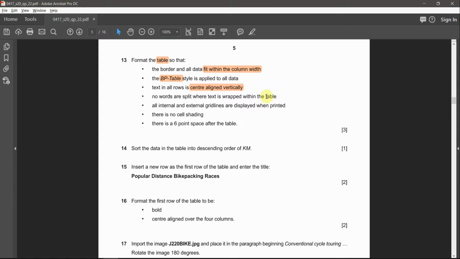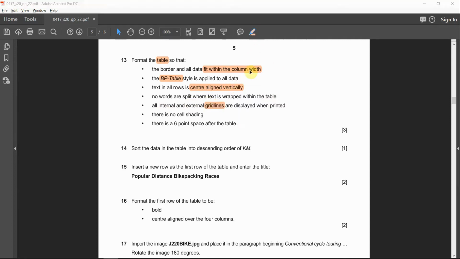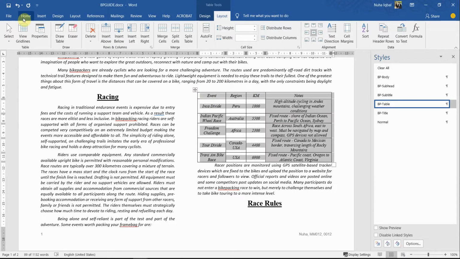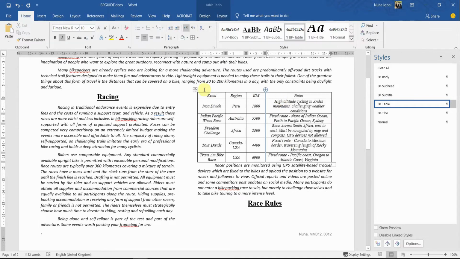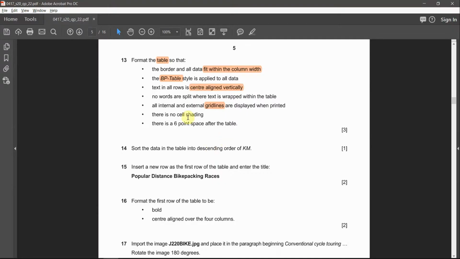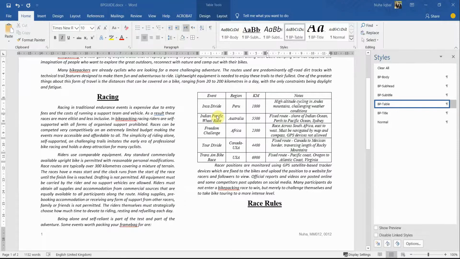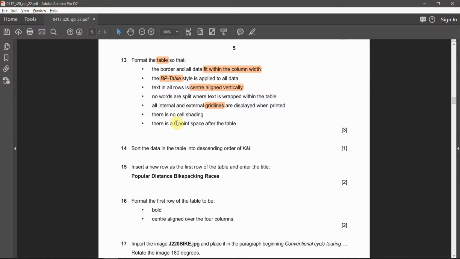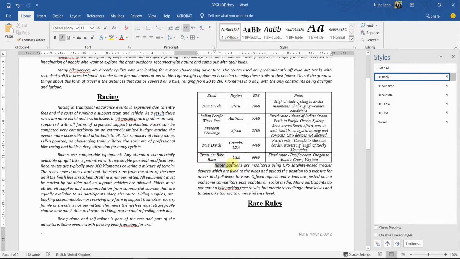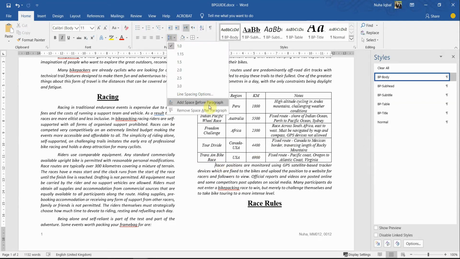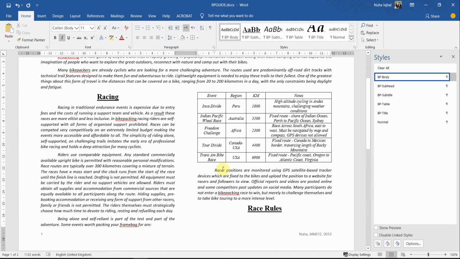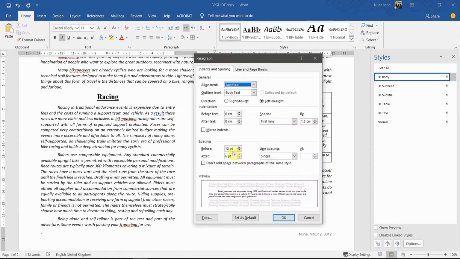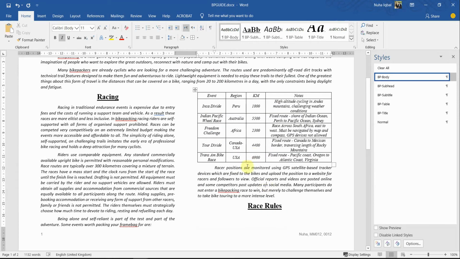And then all internal and external grid lines are displayed when printed. We already set it with the borders, so it's okay. That's what is required. All the borders internally and externally are supposed to be printed. And there is no cell shading. We didn't put any cell shading. And there is 6-point space after the table. Here there's supposed to be a 6-point space. We can just add it from here, space before the paragraph. And if we want to make sure of it, we can right click and make sure that the before spacing is 6. Okay, so this is supposed to be 6.